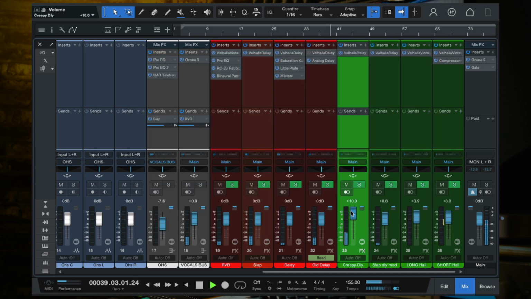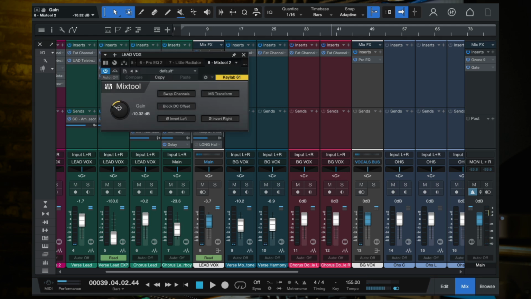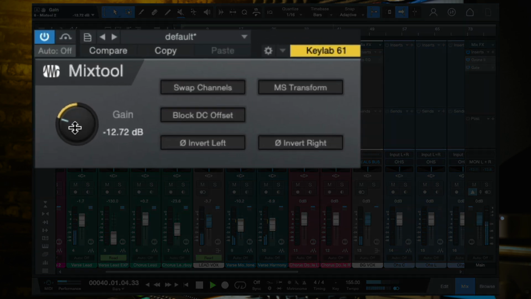Okay, first things first, I need to turn down the overall volume. Maybe I'll just turn down using Mix Tool here.